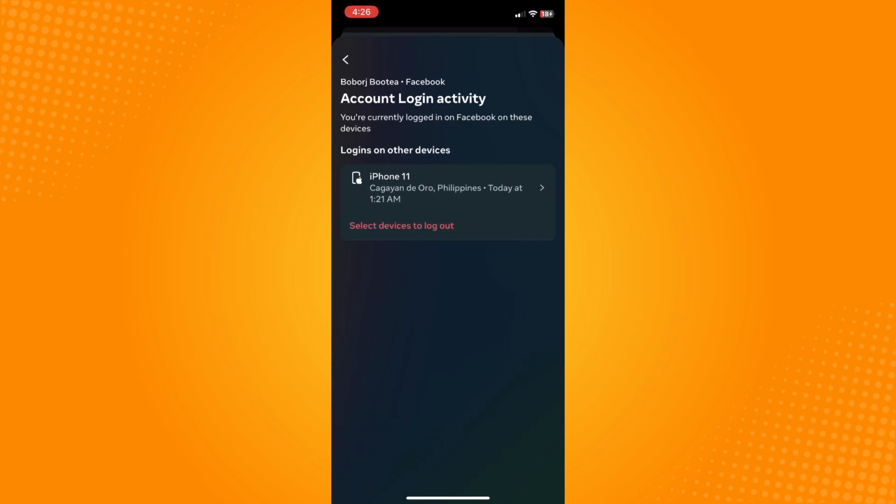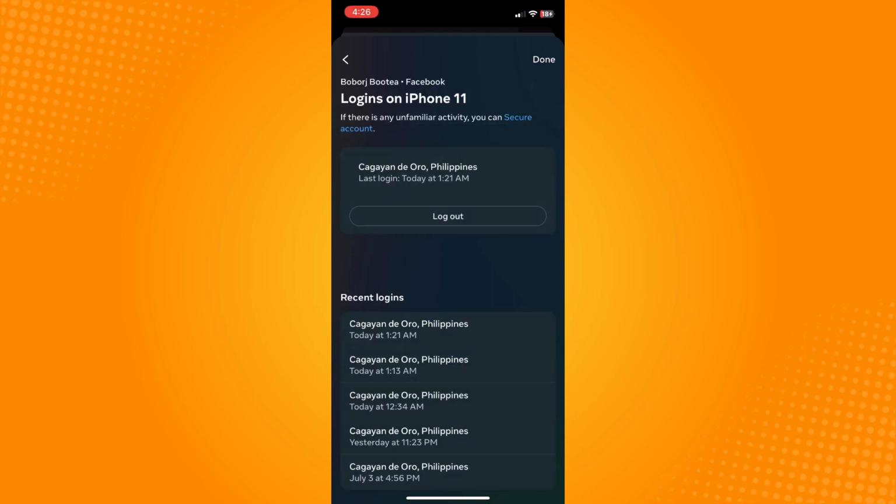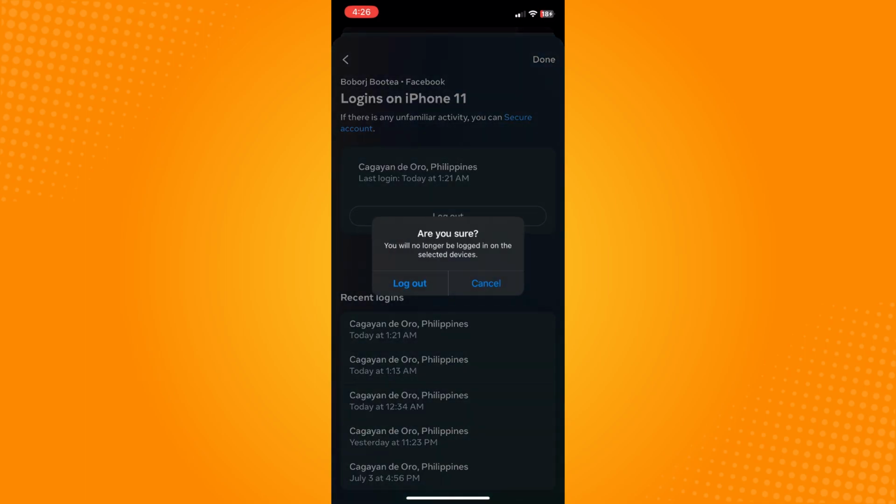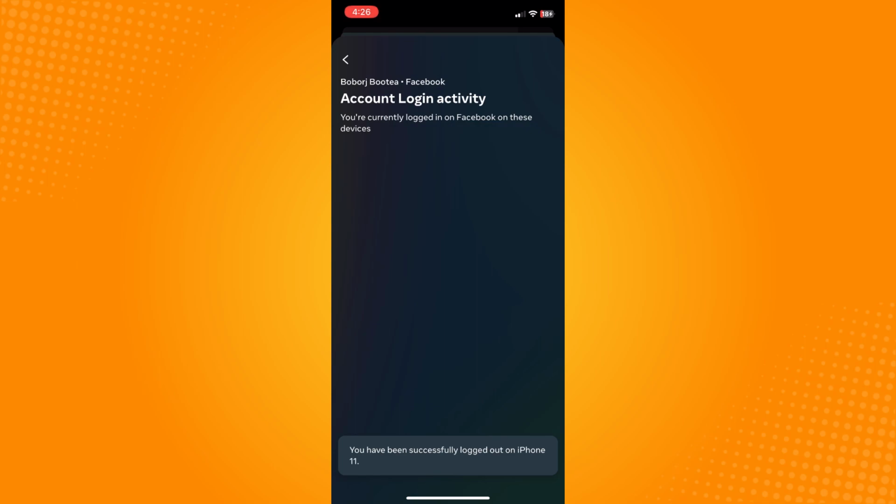And let's say this one is currently logged in here. Just tap on that and tap on log out, and then confirm log out. And here you have successfully logged out on iPhone 11. And basically that is how you sign out of Messenger on iPhone.